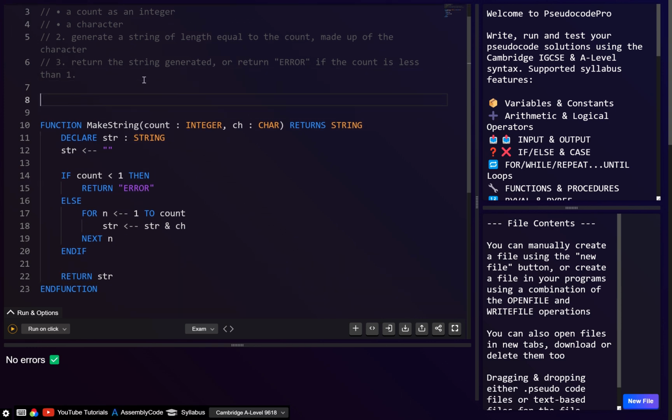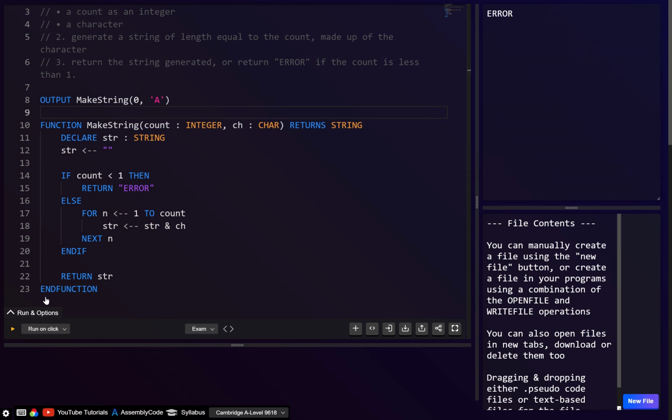Alright, so hopefully that should be okay. I mean, let's see if I've made any mistakes. Okay, let's go MakeString, and we'll say count of 0. And for example, let's say a. And of course, this should return error. Okay, that seems fine. Alright, let's try 1. Okay, that's a.